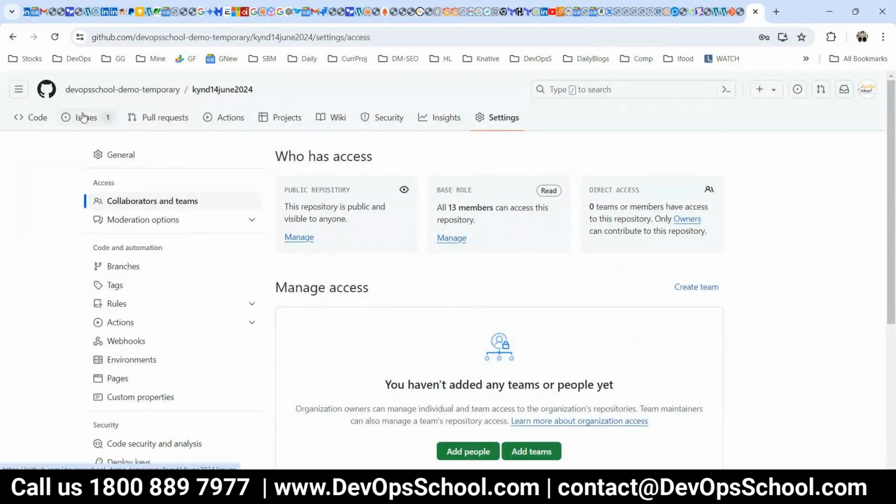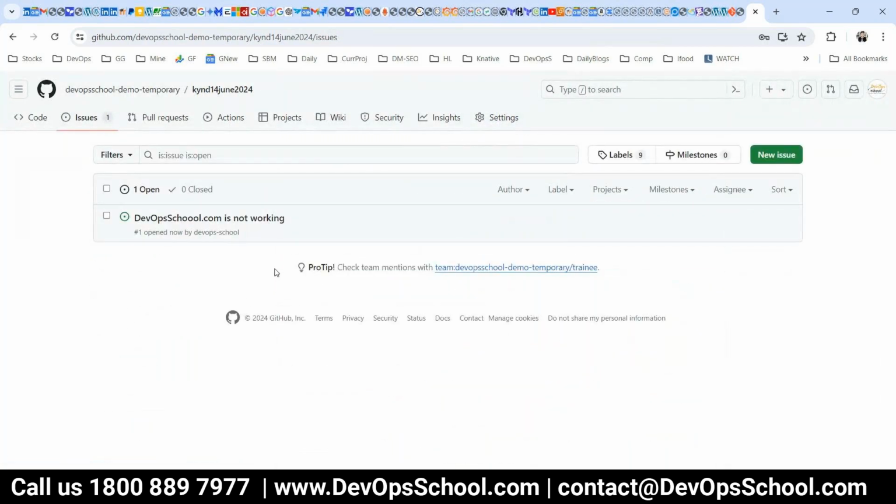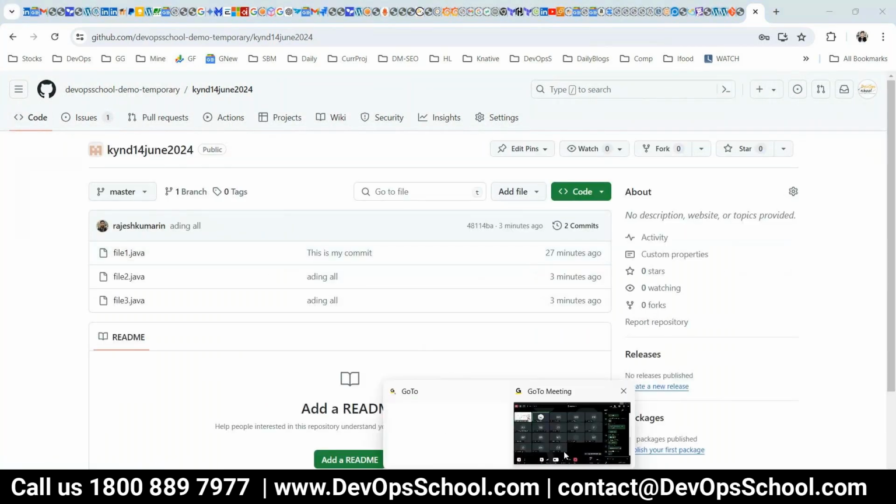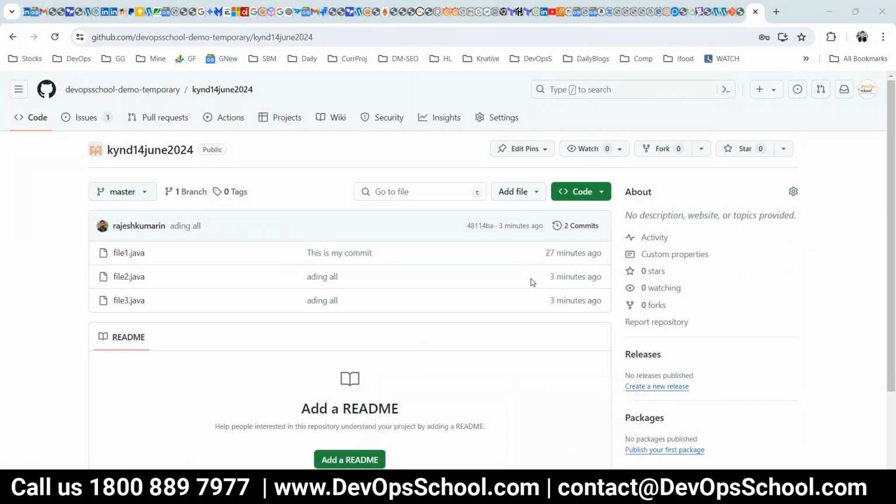Are you understanding, all of you? I think so. Yeah. So guys, this is your GitHub. Now, one of the things which I want to tell you is called Actions.